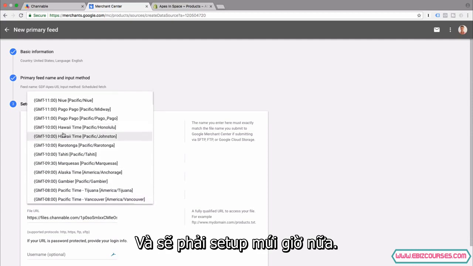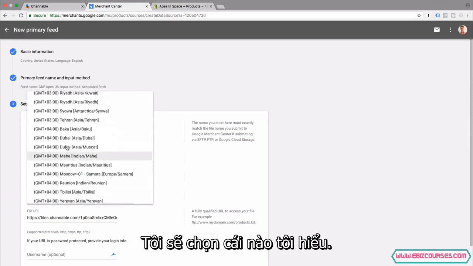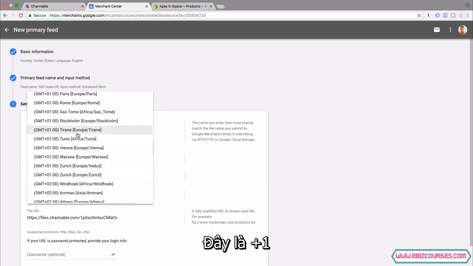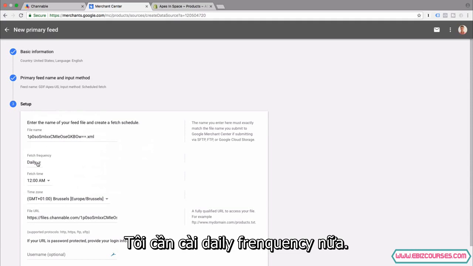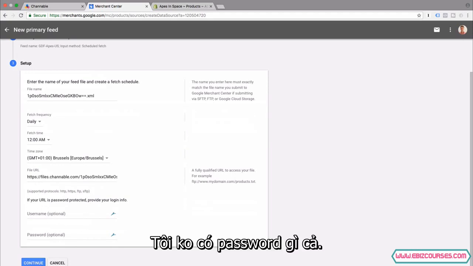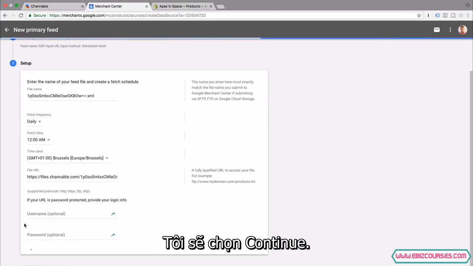And then we need to set up an actual time zone. Let me put it to something that I understand. We have our +1 now. So here, Brussels, okay. So I need to set a daily frequency. So daily at 12 or 1, it's okay. I don't have any password or something. Gonna hit continue.